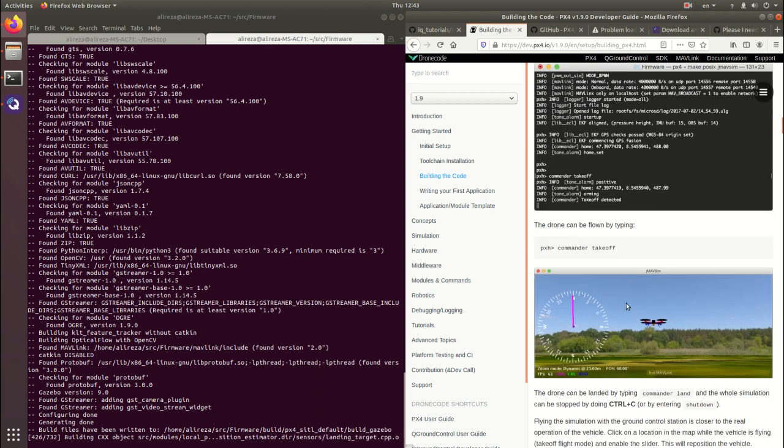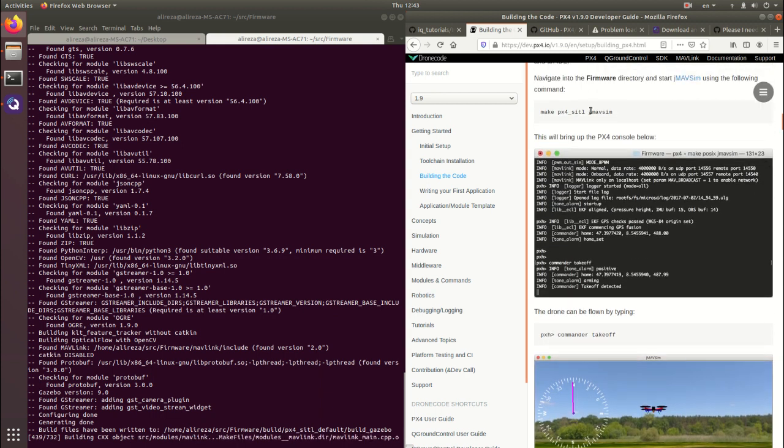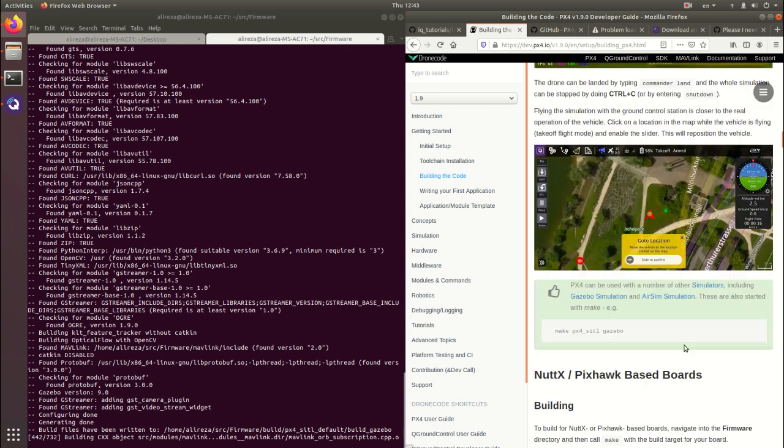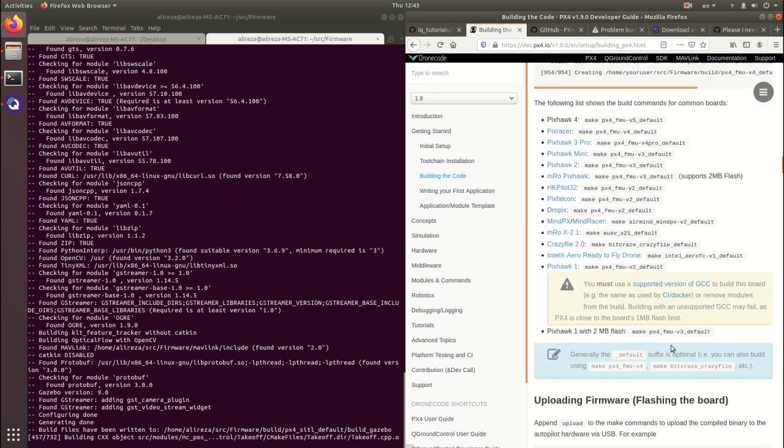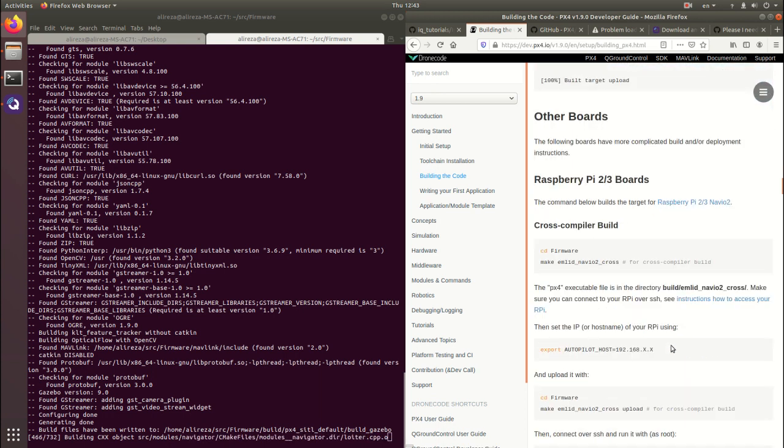These are the steps for simulating with different simulators, for example, jMAVSim, Gazebo. I'm a fan of Gazebo. jMAVSim is very simple, but maybe sometimes it works for you. There is very good documentation here.